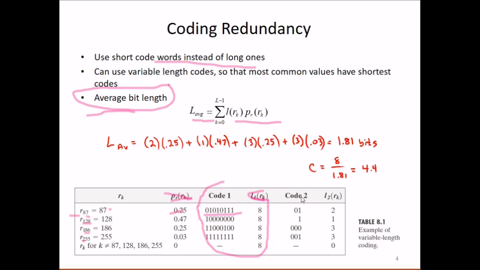So let us have some other code. For 87, we can use only 2 bits. For 128, we can have 1 bit. For 186, 3 bits, and 001 for 255. So the lengths are 2, 1, and 3, 3. We don't require any code for 186 and 255, which is why we have placed 0 there, and we don't require any code.